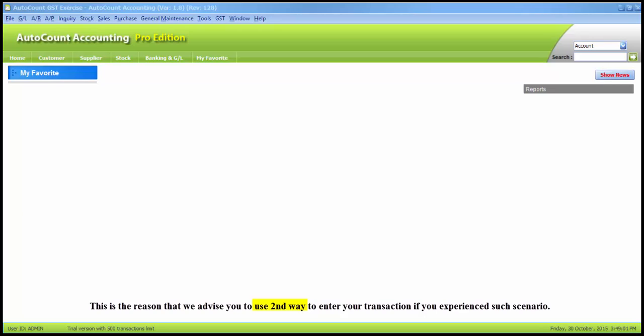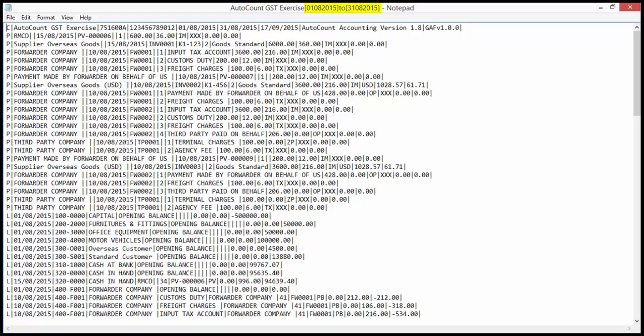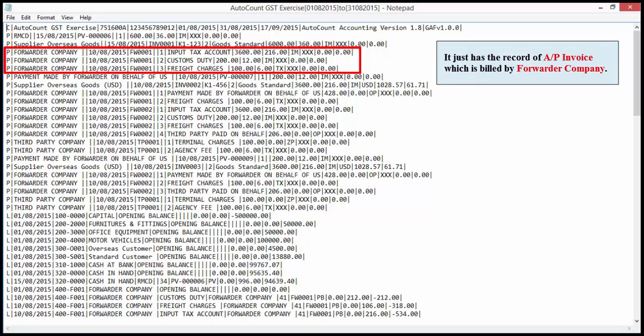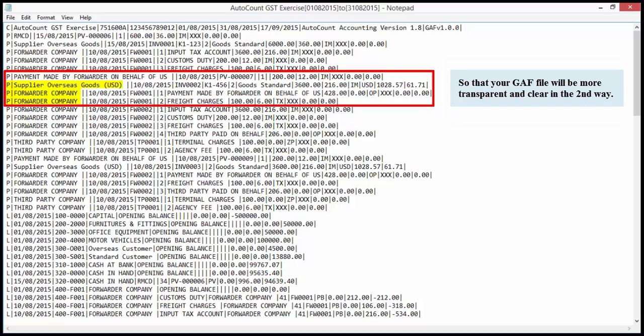Besides that, the first way has another limitation, which is your GAF file will be incomplete. Now let's see the GAF file. This is the GAF file of August taxable period. In the first way, the supplier overseas purchase invoice will not appear in your GAF file. It just has the record of AP invoice, which is billed by forwarder company. However, in the second way, GAF file will have the record of supplier overseas purchase invoice and also the forwarder company AP invoice, so that your GAF file will be more transparent and clear in the second way.